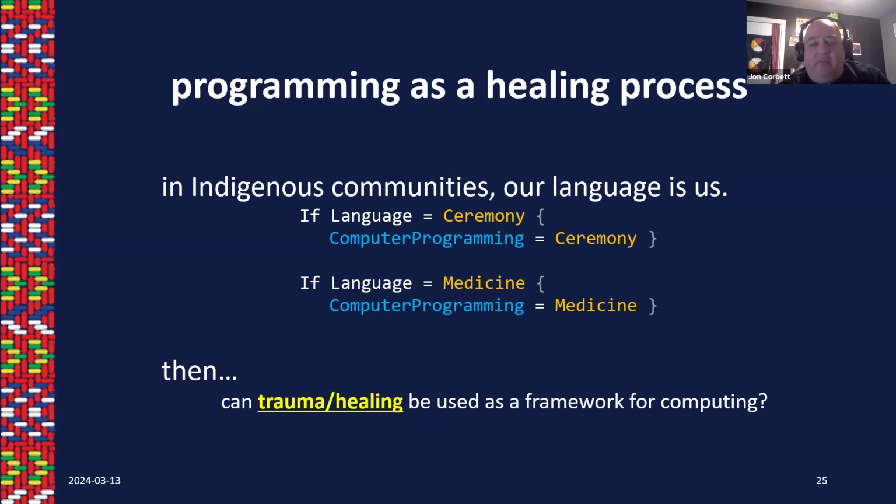And so if I was to code that as an instruction, if language is ceremony, then computer programming has to be ceremony, and it also has to be medicine, right? So the act of computer programming is actually a medicinal act of ceremony for an Indigenous person.